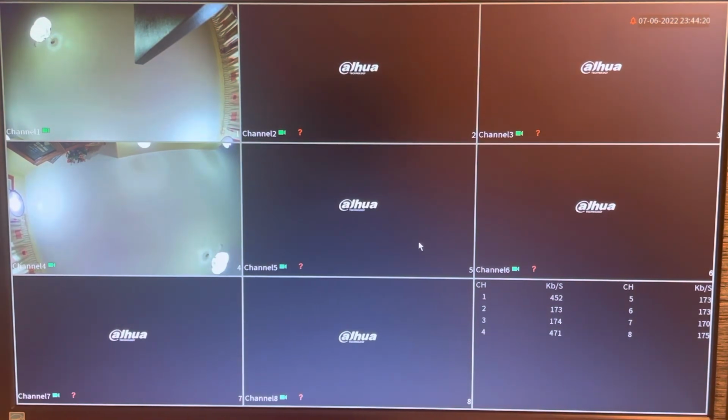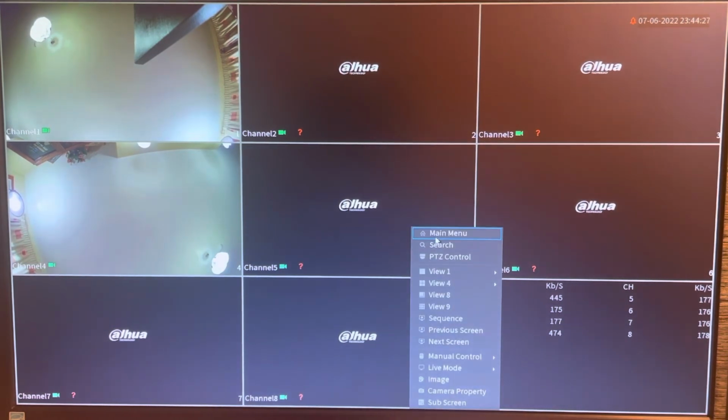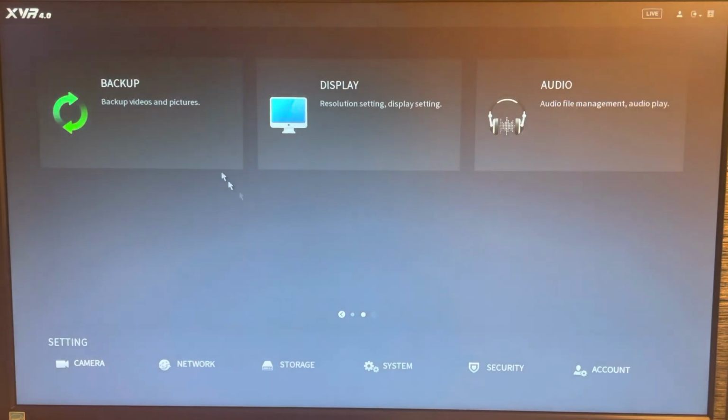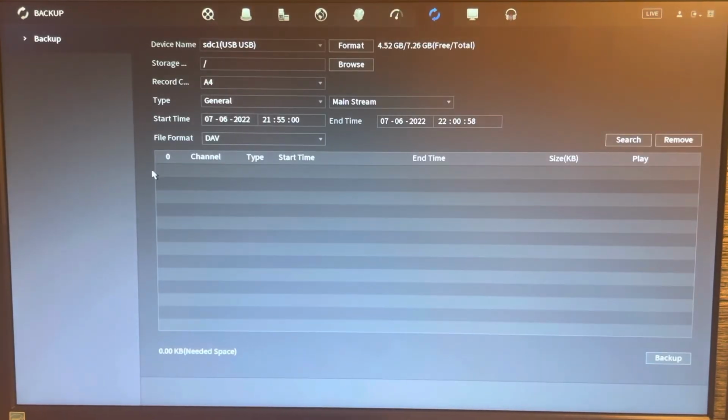Now, if after coming out you realize you actually needed to download something else, you can just right click and go into the main menu, and you might end up inside. This would be the most common page here, with your search and maintenance and all that sort of thing. So you can left click down there, or alternatively use the roller ball on your mouse, which will get us into backup, which gets us into the same page.